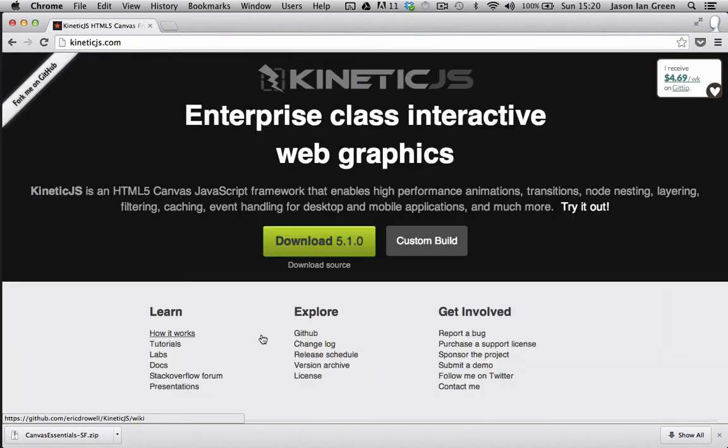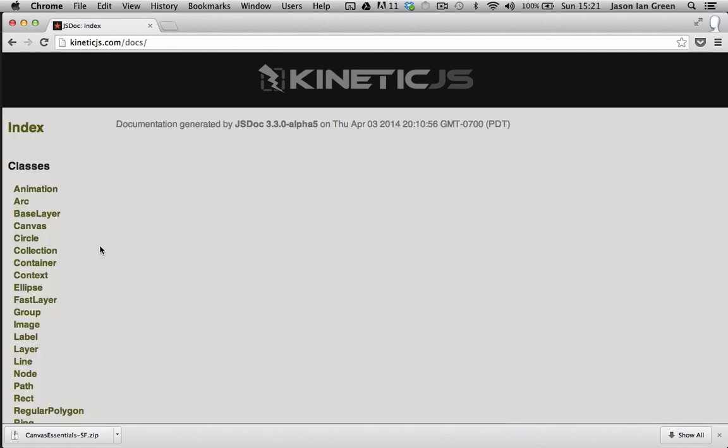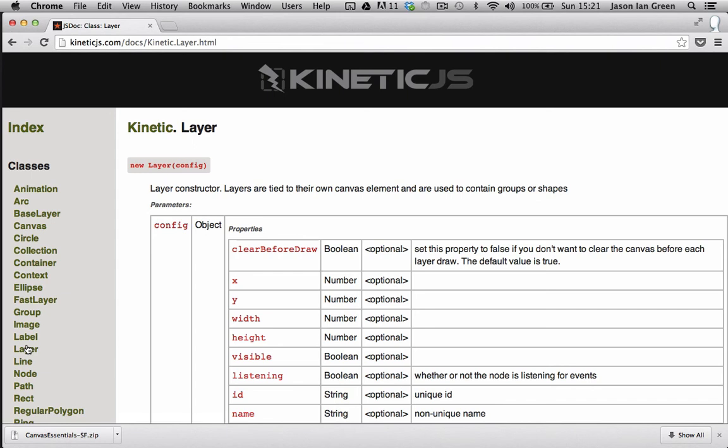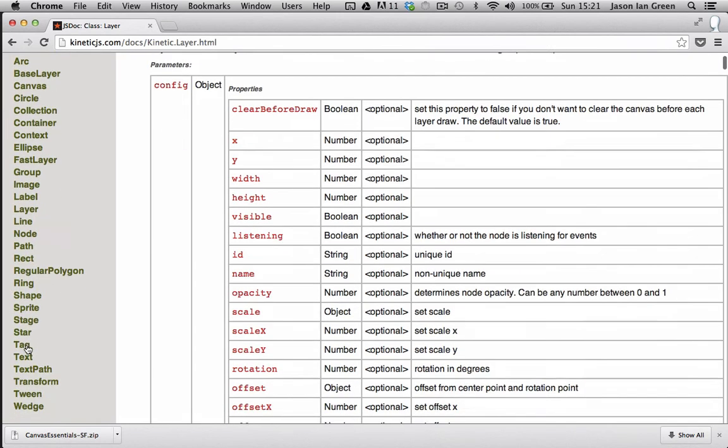There is Kinetic JS. From what I've heard about this one, it seems to be quite fast and a little lighter than some of the other frameworks, but will give you that level of abstraction that we're seeking between us and the native Canvas API.